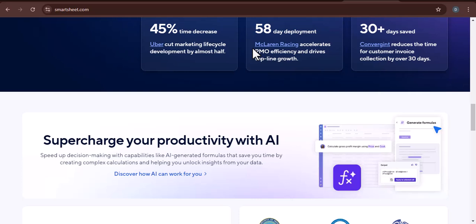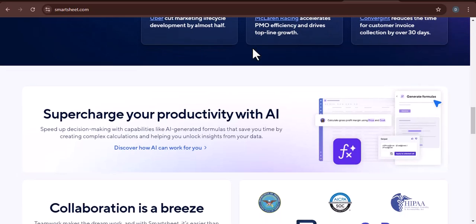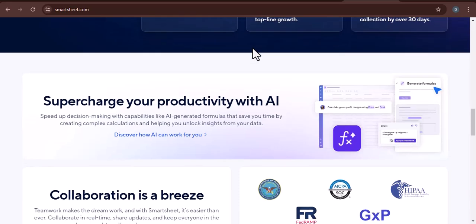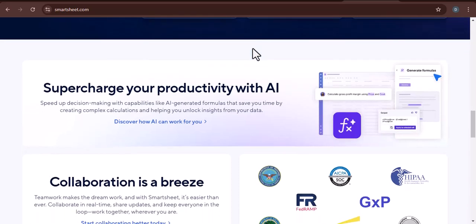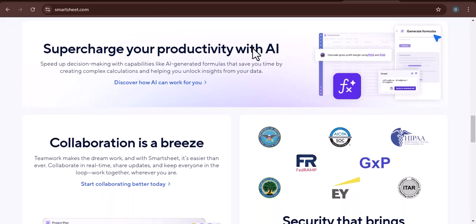Go to the Smartsheet website and click on the Try Smartsheet for Free button. Enter your email address and click on the Start My Free Trial button. Once you're in the trial, you can create and edit sheets, collaborate with others, and use all of the features of Smartsheet.